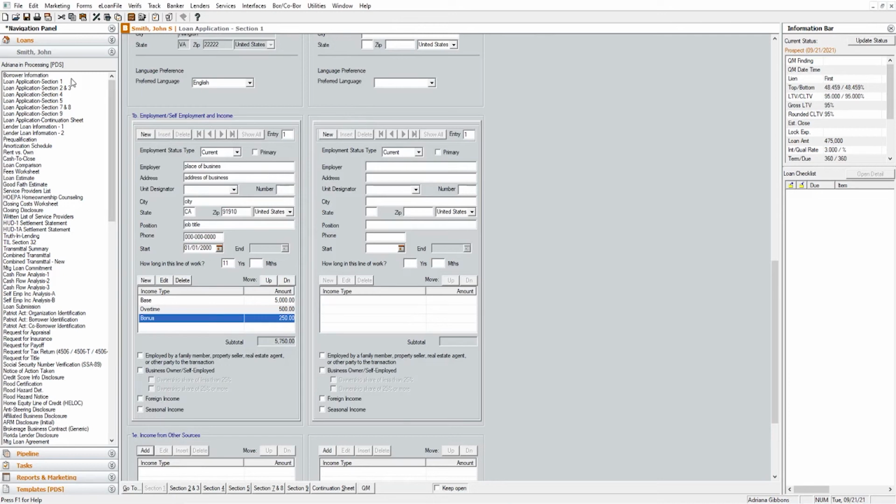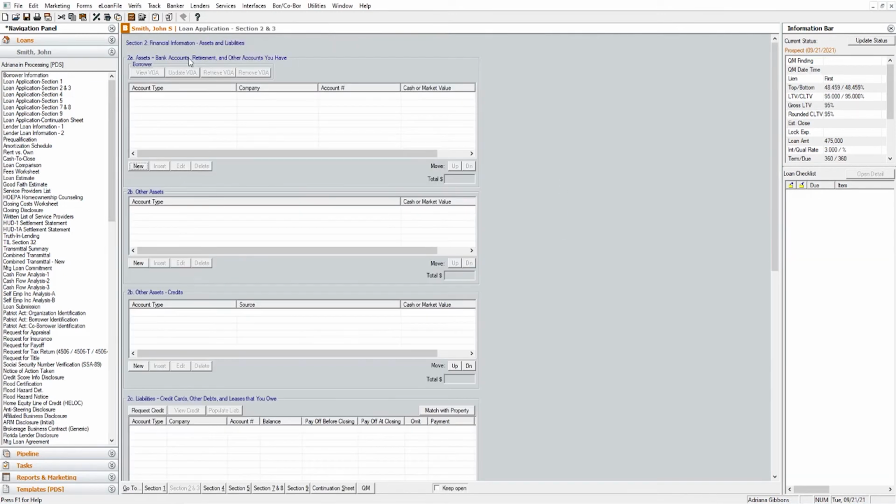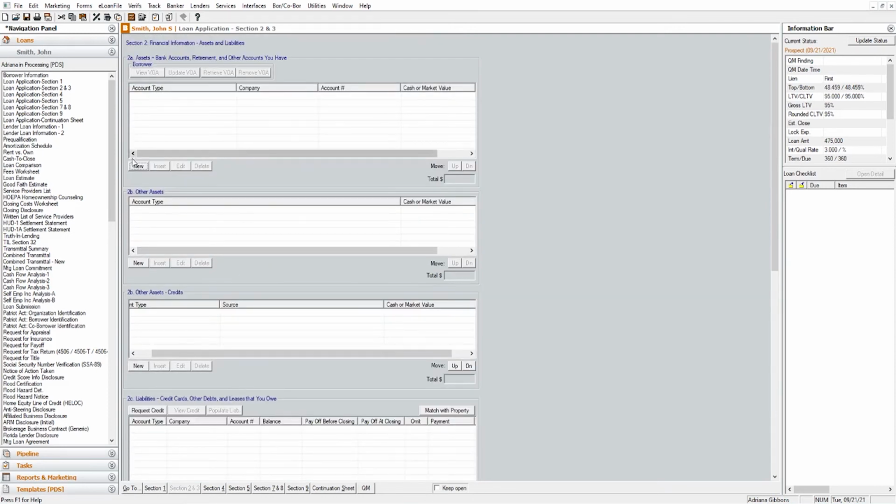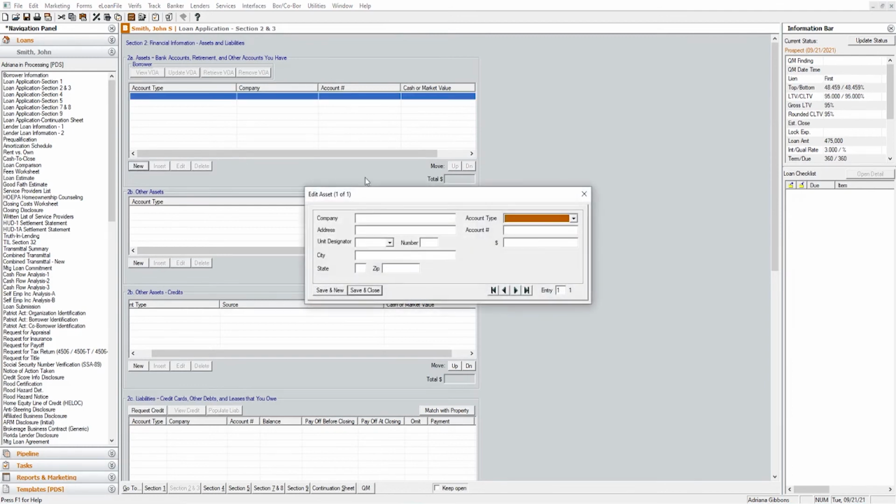So now let's move on to section 2 and 3. In this section, you have your assets, where you will pull credits, liabilities, and real estate owned. So to add a new asset, you'll just click the new button. Let's just say they bank with Chase.